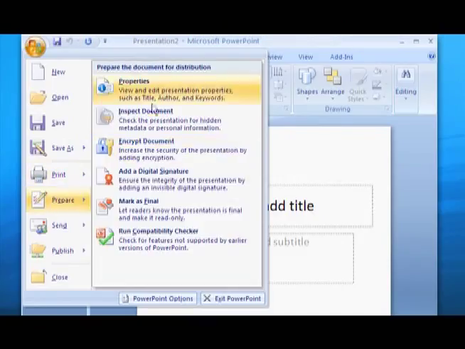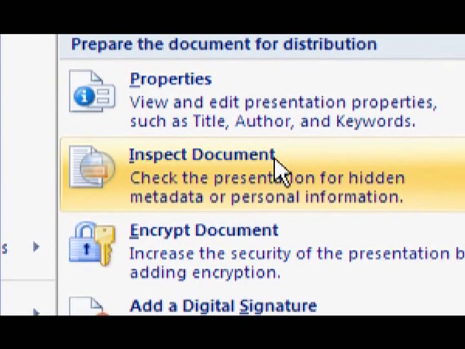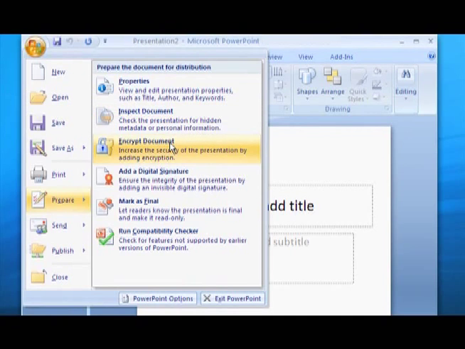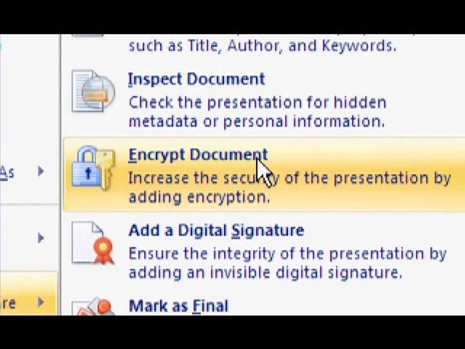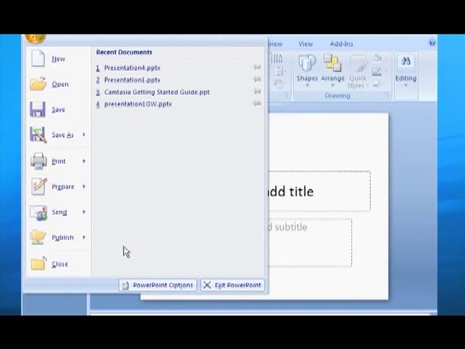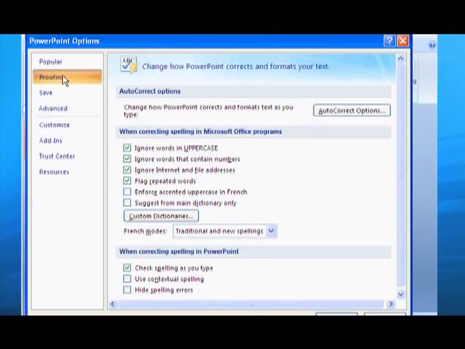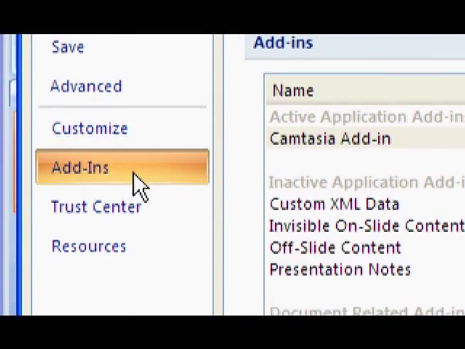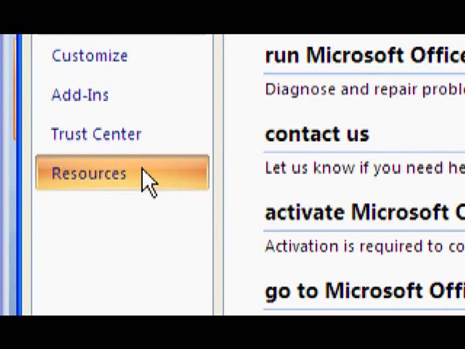The Prepare menu has options for inspecting your presentation for hidden data, such as comments, that you may want to remove before you distribute your presentation publicly. It's also possible to encrypt your document and run a compatibility checker to check for features not supported by earlier versions of PowerPoint. The Office menu also houses the PowerPoint Options button, which lets us choose how the PowerPoint program and presentations are displayed.